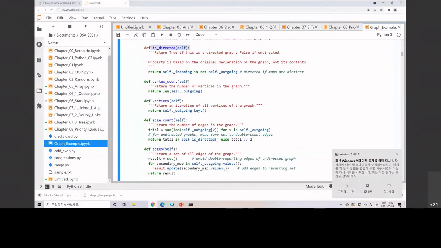Is directed. So we have the concept of a directed graph. A directed graph is something where we have direction. So we have one node, we have another node, and we have direction. But undirected means two nodes will have a connection with each other regardless of the direction.